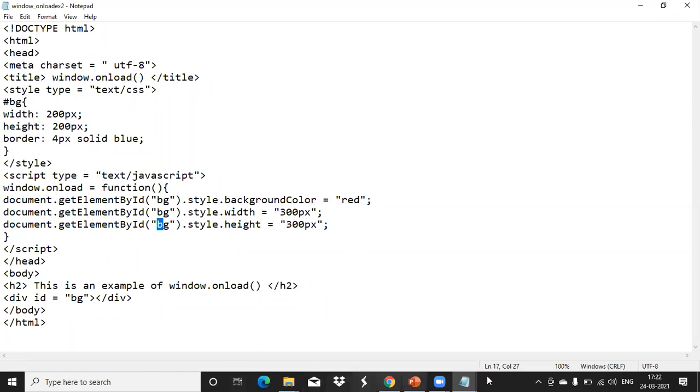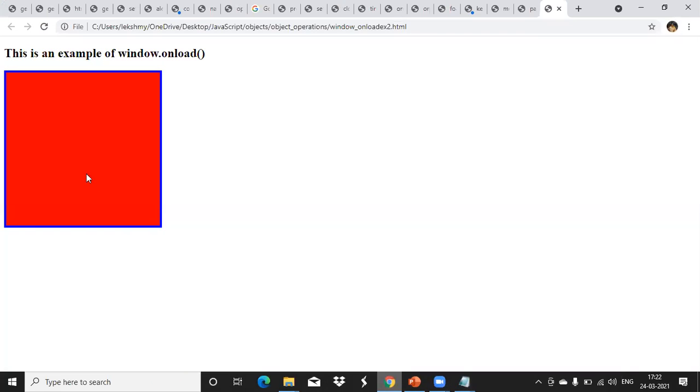Okay. So here, like this, that blue color is the style only specified. Okay, fine.